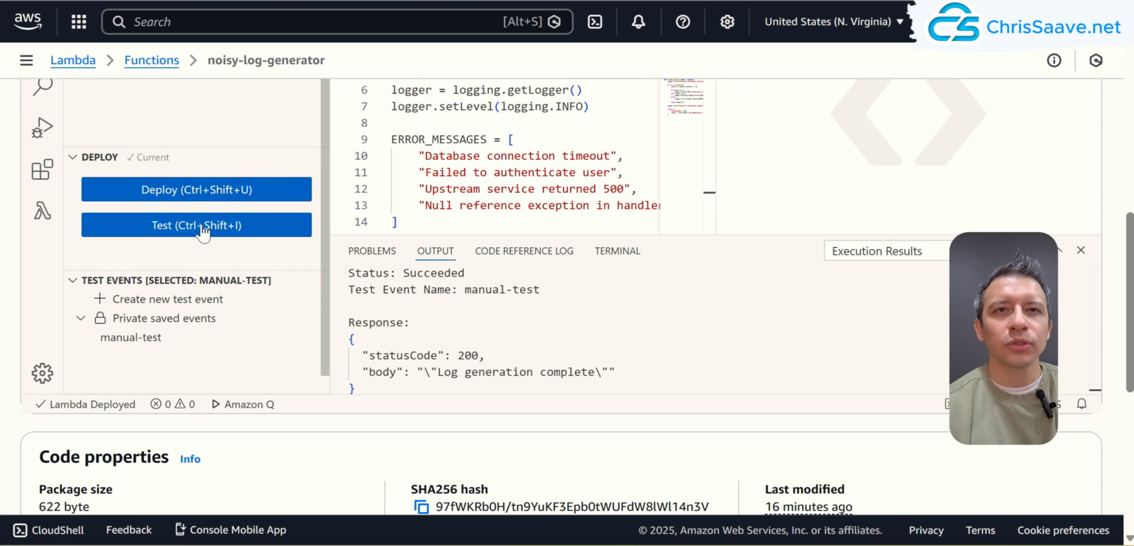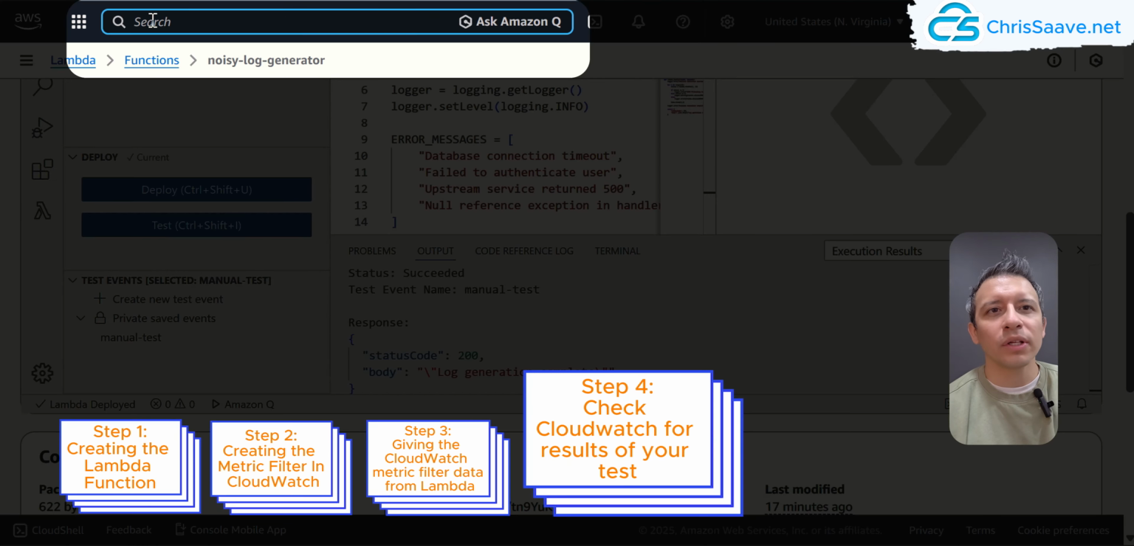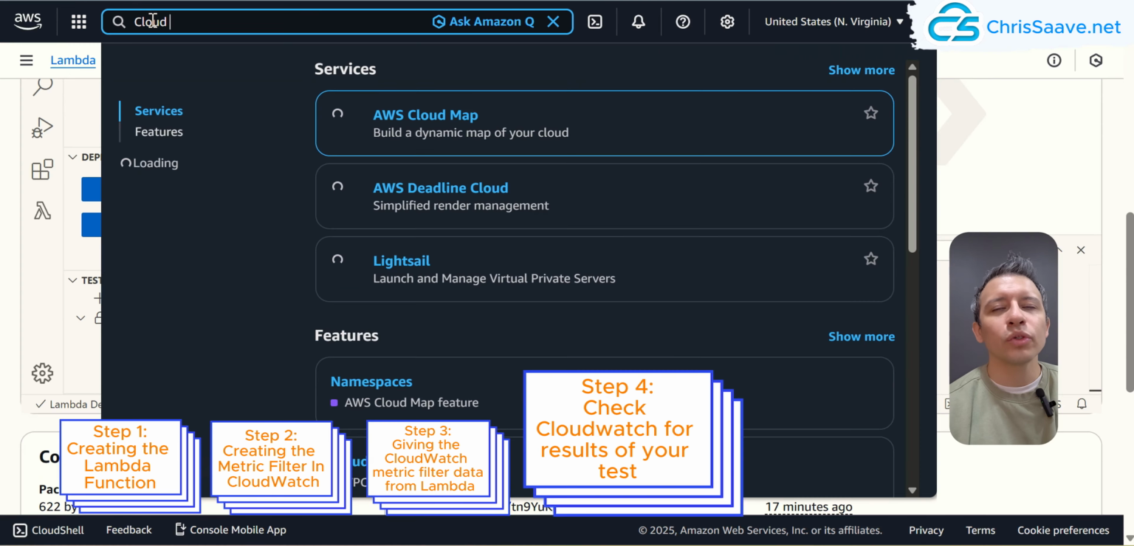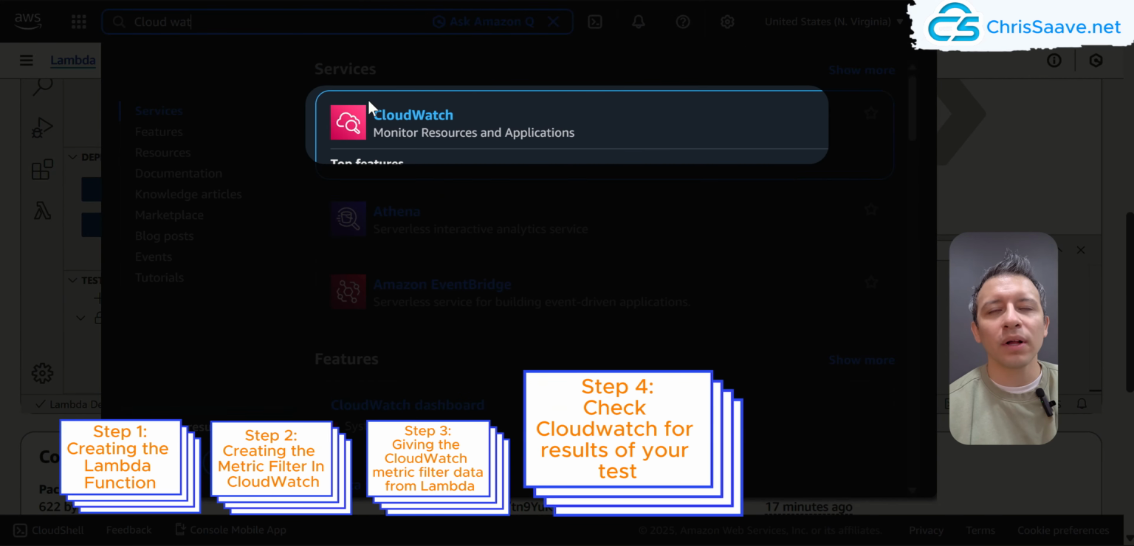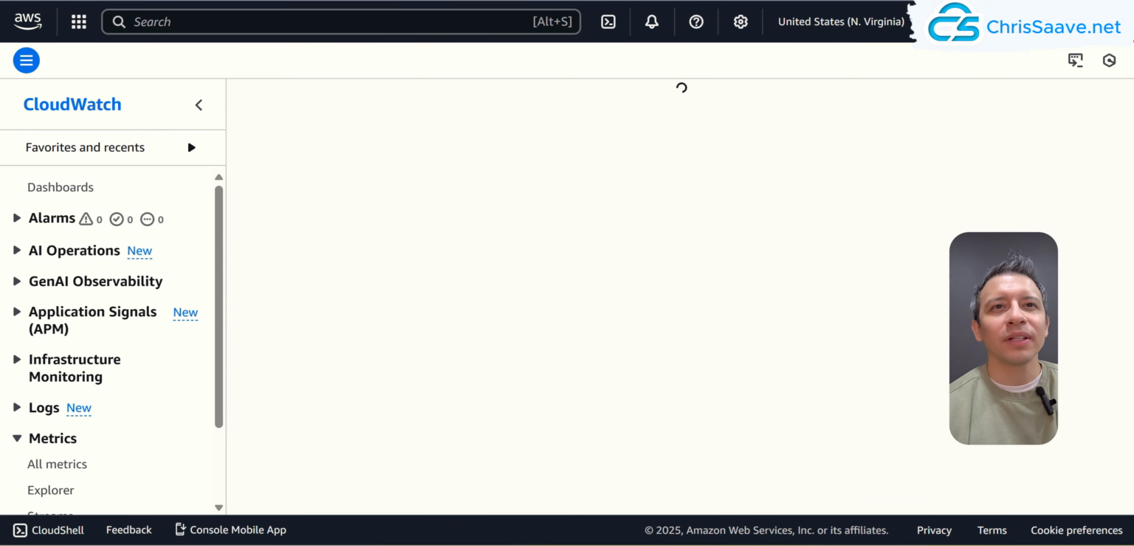And here's 3. Because we're going to give now our alarm some data. So we're just going to spark it up. Great. Now we're going to check CloudWatch for the results of our tests. Go back to CloudWatch. There's a lot of jumping back and forth, but it's worth it. All right.